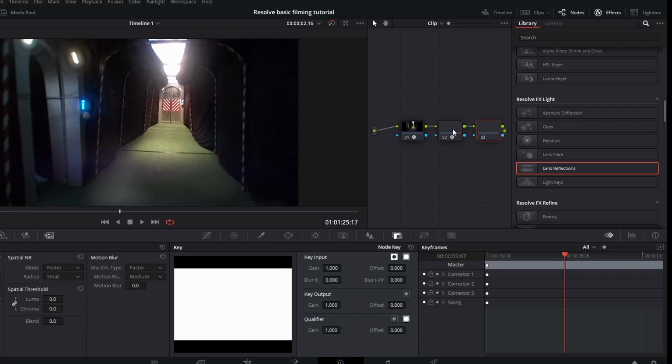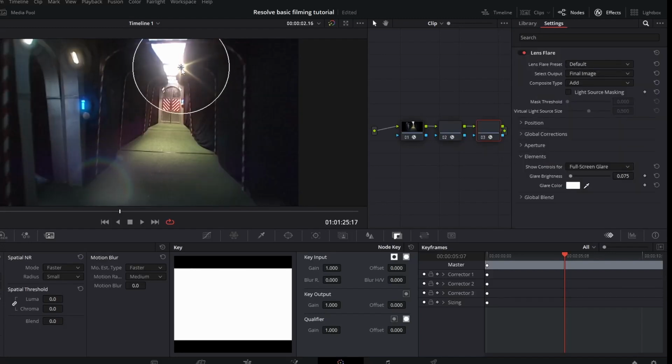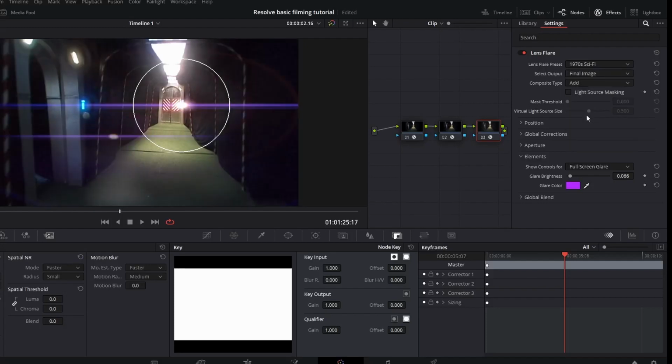Another one that I like, lens flares. You can do motion tracking inside of here, so if I wanted to, I could motion track that lens flare to be down the end of the corridor and it would move around with it. Maybe that's the thing for another tutorial. And you've got a bunch of different presets in here, but you can change all this stuff.